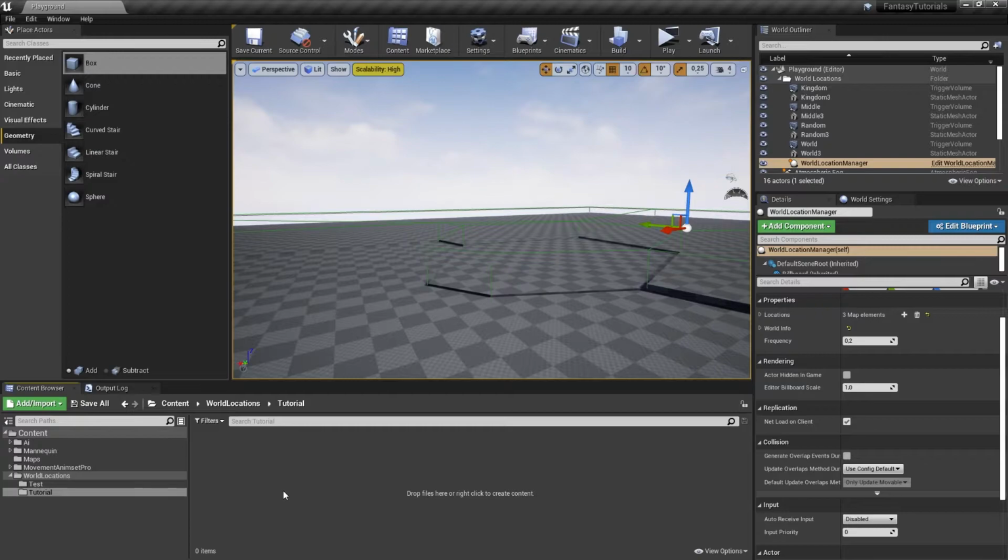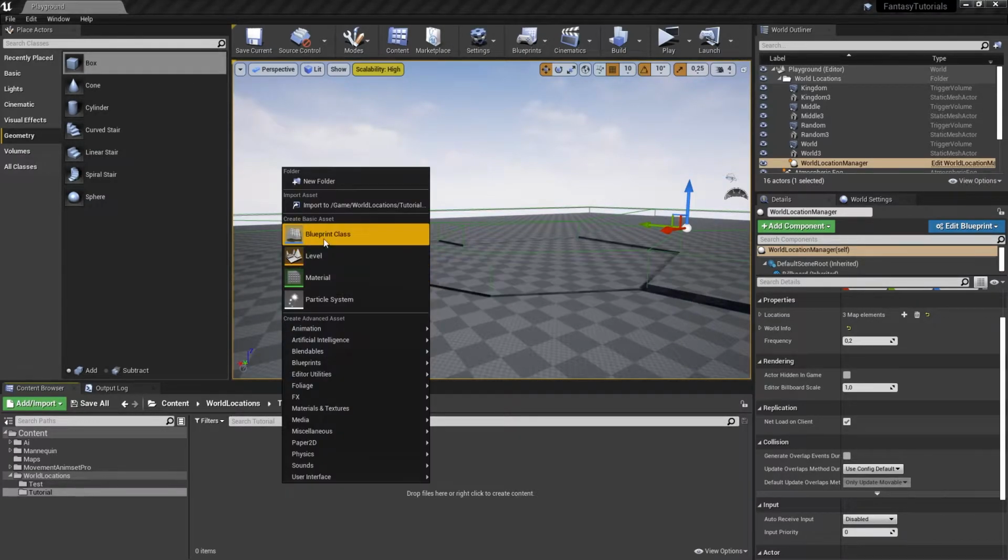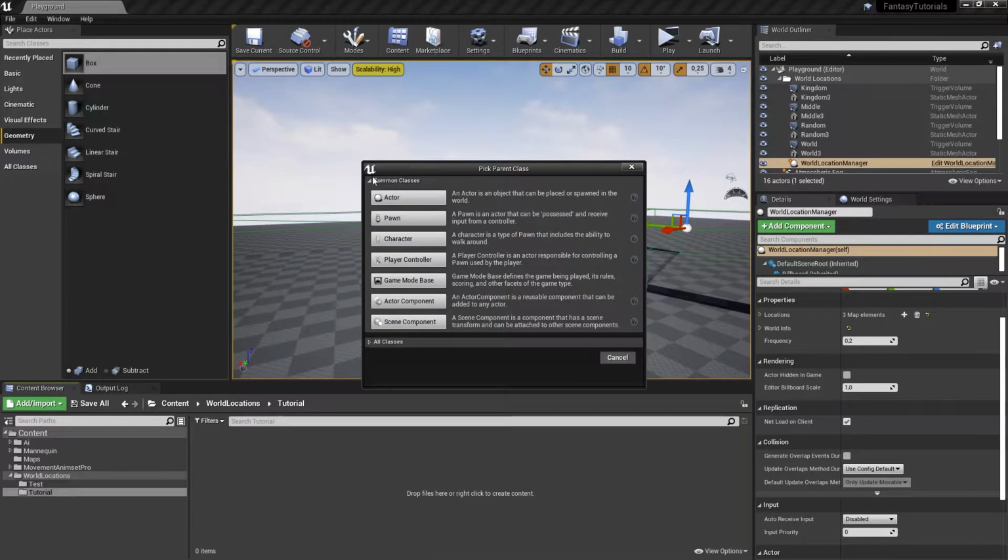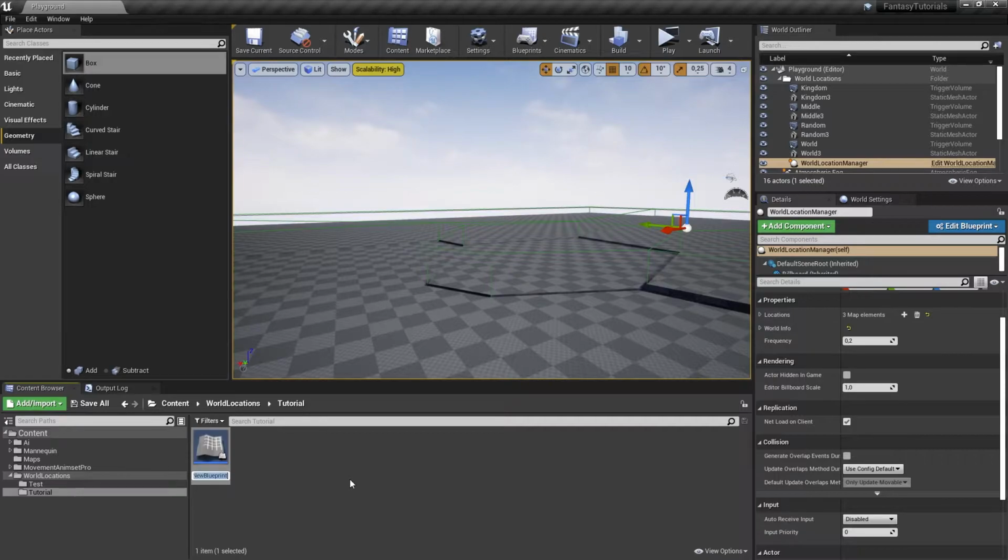So back to creating the assets. I'm going to right click, create a blueprint class, an actor. You can call it anything you want, like World Locations Manager. I'm going to call this Tut World Locations Manager, because I already have World Locations Manager, so I know this is the new one we are going to be doing.